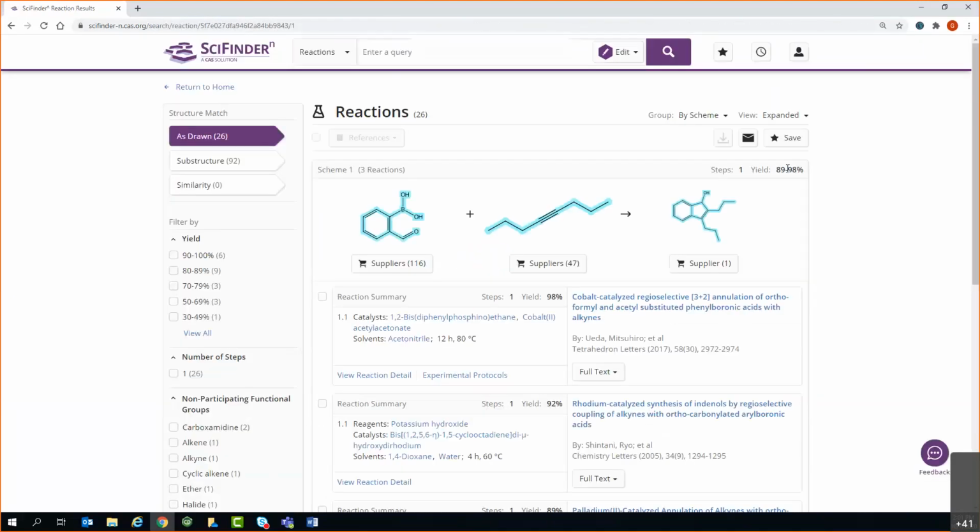All right, so it's going to be binned by as-drawn hits and substructure hits. As drawn just means it's a direct answer for the query that I put in, because hydrogen was one of the members of my R group, so that makes sense.